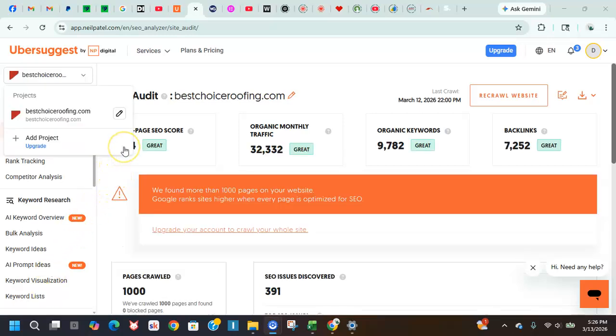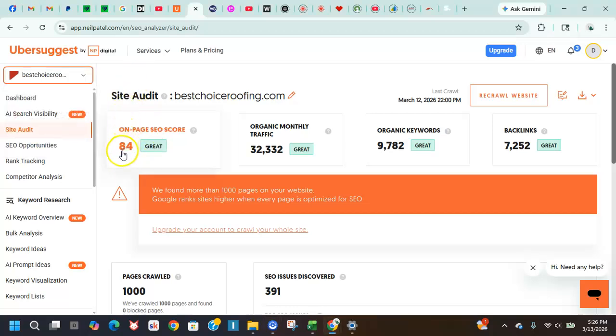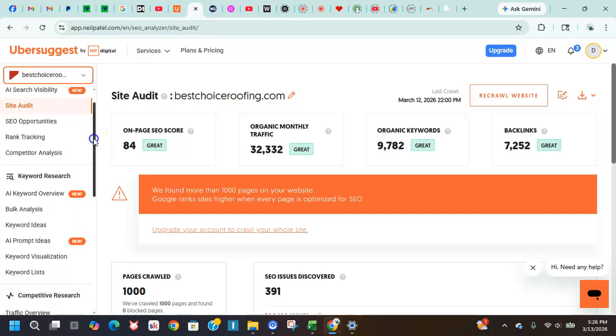Okay, now this is the site audit of your competitor in Ubersuggest, and as you can see, they have 982 keywords and 7,252 backlinks, and also traffic of 32,000, and an SEO score of 84. Now we want to see the keywords.